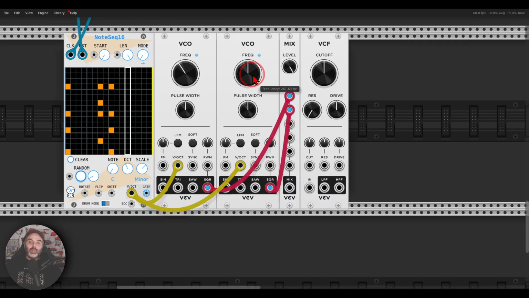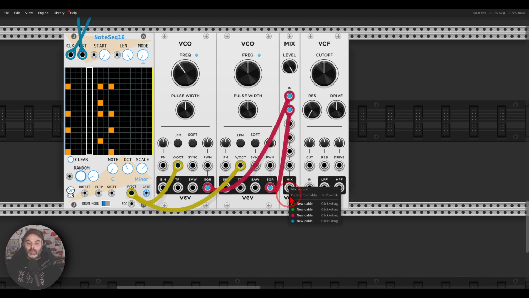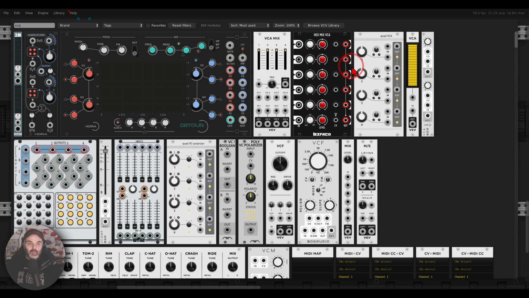Of course, please experiment also with other filters and other oscillators. Right, so from the mix, this will go to the filter. Again, we have a thicker cable, which means it's polyphonic. So now basically we have also 4 filters. Now I'm going to use a low-pass filter, and this low-pass filter will go to a VCA.